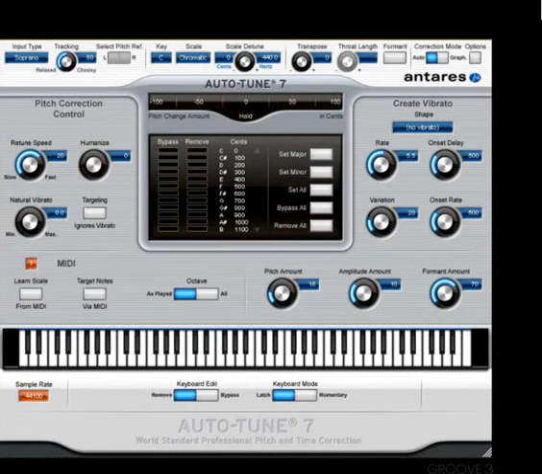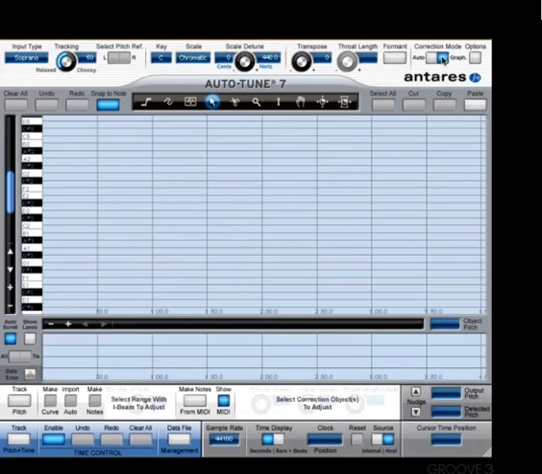Now we're going to move on to our first detailed look at the graphical mode. As we've seen, we get to the graphical mode by switching over here, and this is the default state. Now we've got a phrase of the same singer that we're going to deal with, and here it is again.